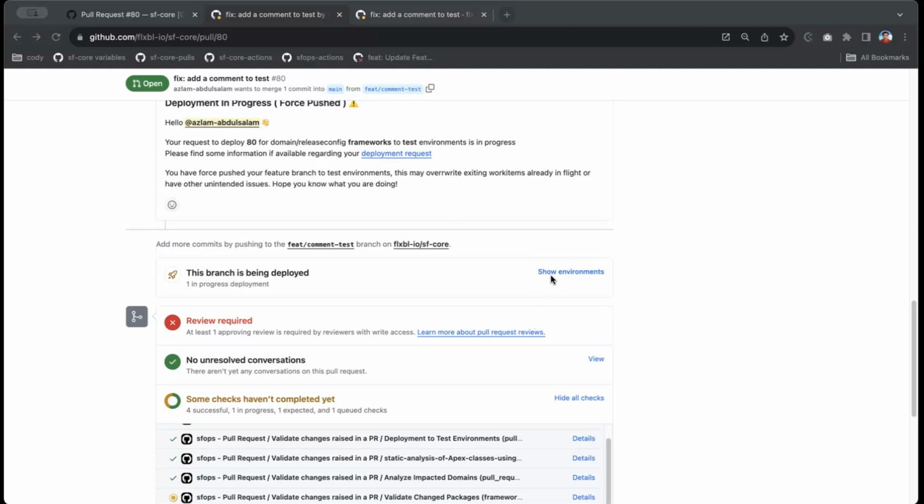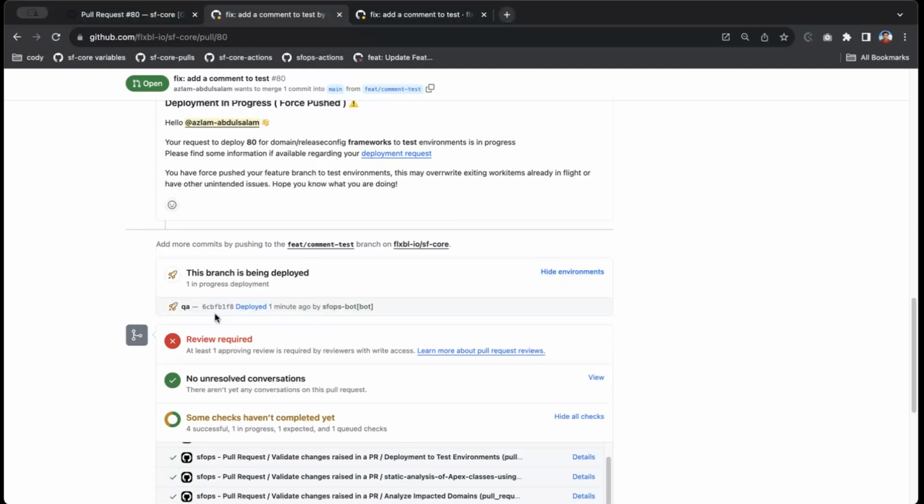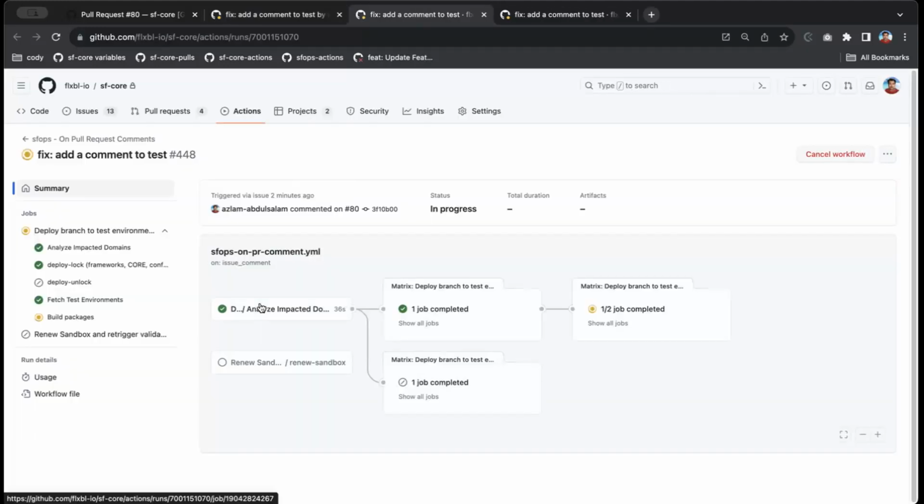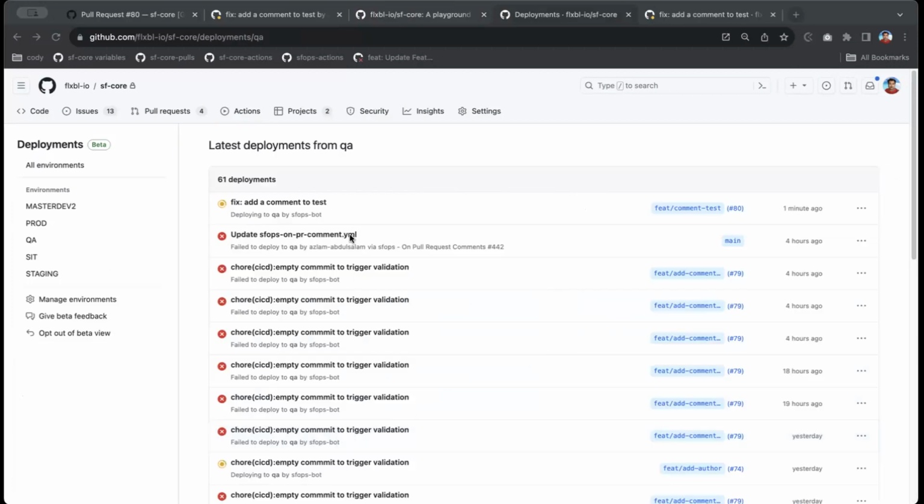And you could also see here the environments. It's being activated. You could click on it. You could see all your deployments that are happening, from which branch it is, and what is the action that is empowering it.